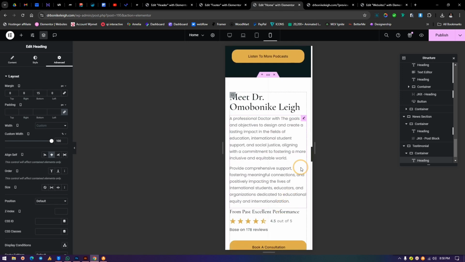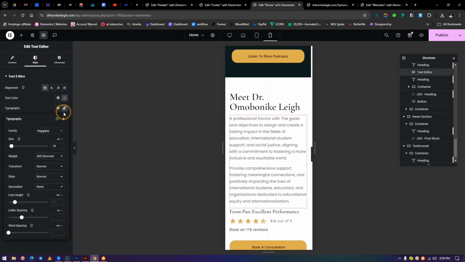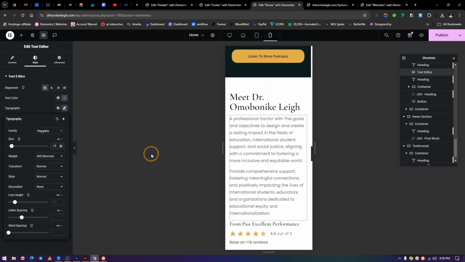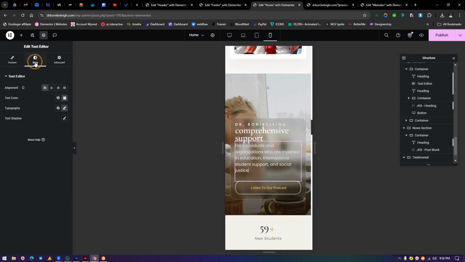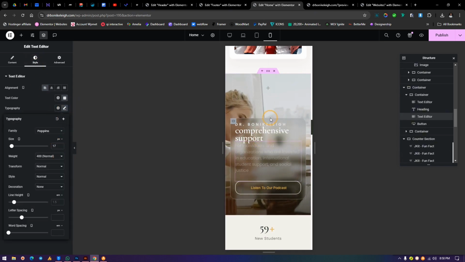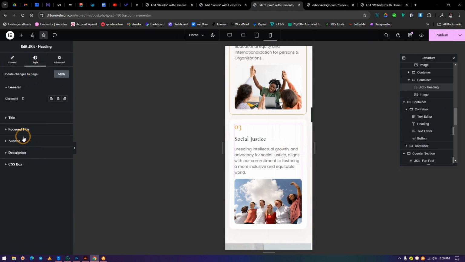Make sure your body text is within 16, 17 pixels. I usually like 17 pixels. Okay? All your body text, 17 pixels. When you are done making responsiveness, go back and check your body text. All of them must be what? 17 pixels. We go into this one.